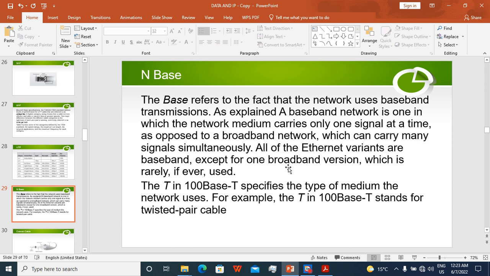In 10BASE-T, the base refers to the fact that the network uses baseband transmissions. As explained, a baseband network is one in which the network medium carries only one signal at a time, as opposed to a broadband network which can carry many signals simultaneously. All of the Ethernet variants are baseband except for one broadband version, which is rarely, if ever, used. The T in 10BASE-T specifies the type of medium the network uses. For example, T in 100BASE-T stands for twisted pair cable.